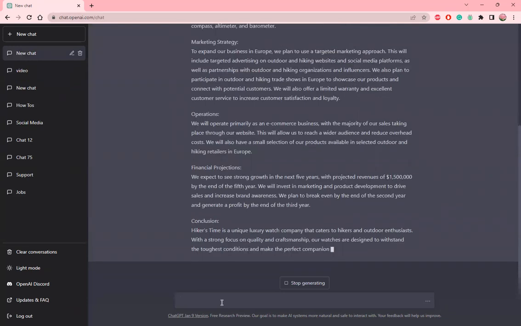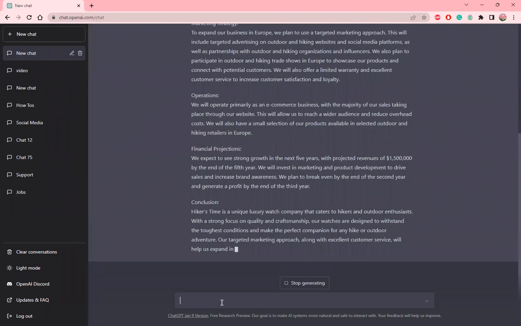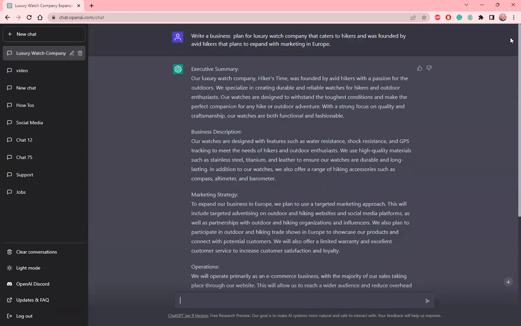All right. So let's review this business plan. We gave it a lot of info, and we're going to see how it used that information to write this business plan. The executive summary talks about the company, gives it a name, and tells that it was founded by avid hikers, which we said, and their specialization, durable and reliable watches, which you're going to need in the toughest conditions. So these watches are good for hikers, right? And it just wrote this out for you.